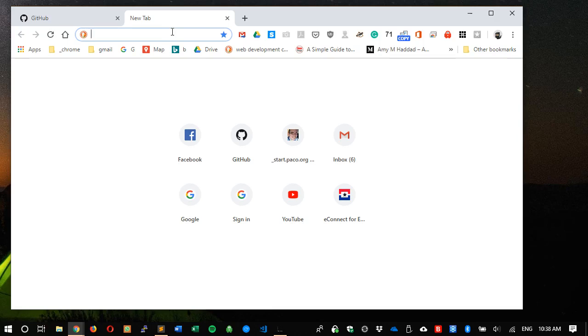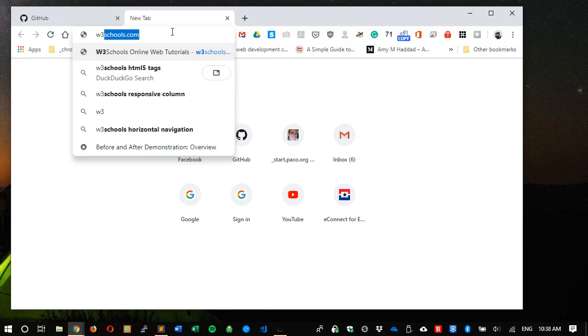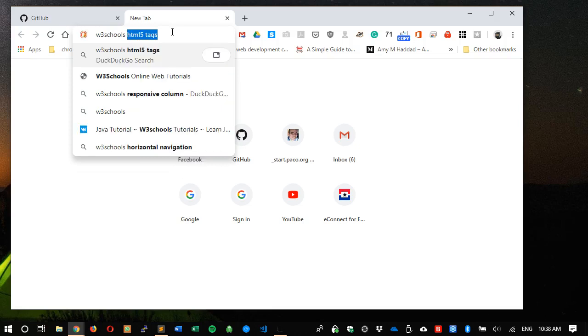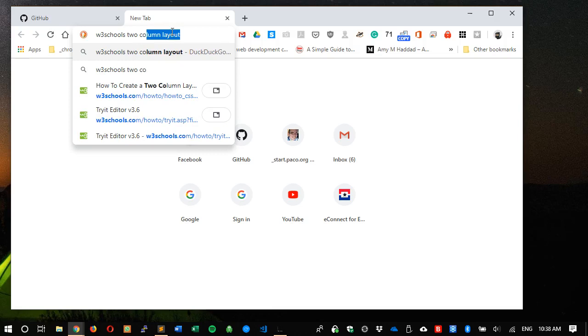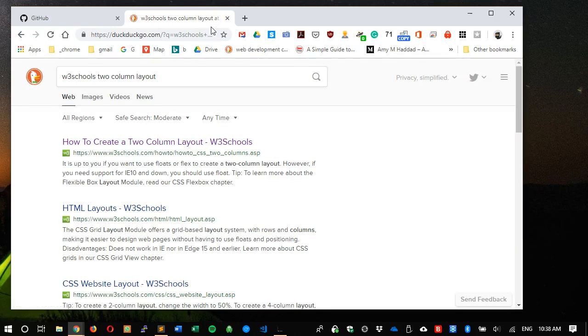So the first thing I'm going to look for, and I'm doing this with DuckDuckGo, which is the same thing as Google search with less advertising, is W3Schools, and that's just one word, W3Schools, and I'm going to look for a two-column layout and press enter. How to create two-column layouts from W3Schools.